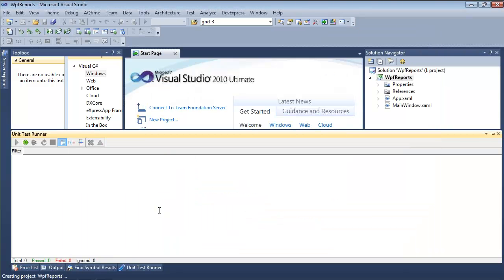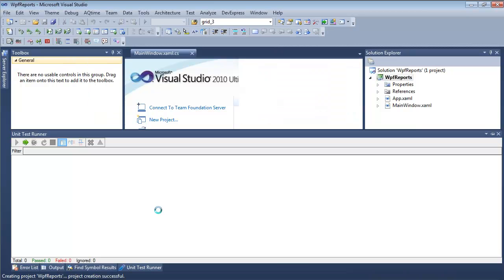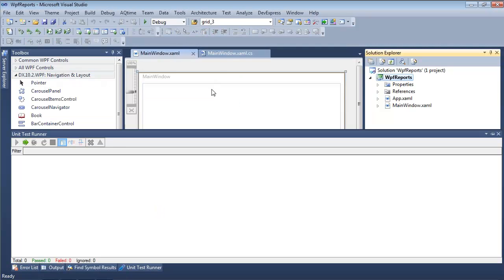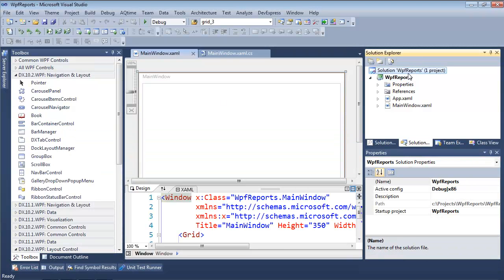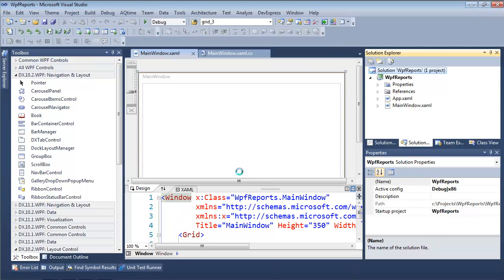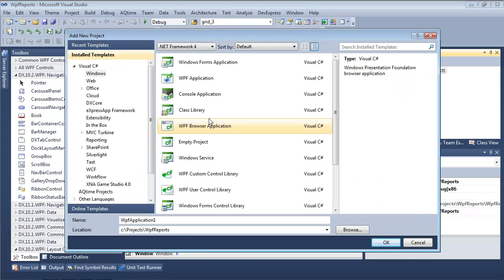Now, one of the things that I always do is, when I do my reports, I always put them in their own separate class library. I suggest you do the same. You don't necessarily have to, but I always do that. So I'm going to create a new project. Add a new project. And it's going to be a class library, and it's going to be the reports.